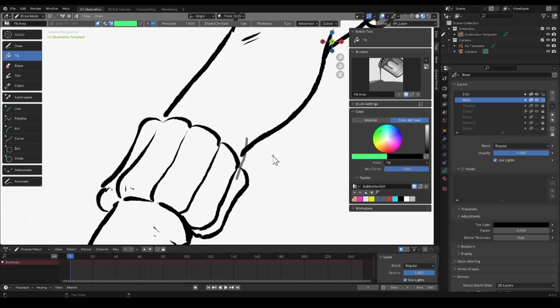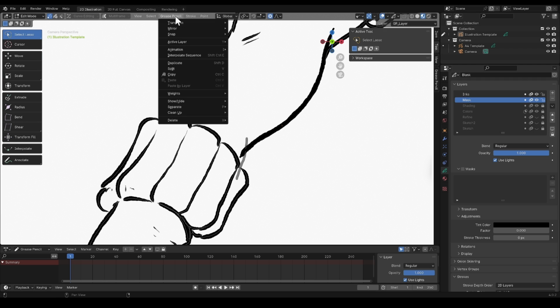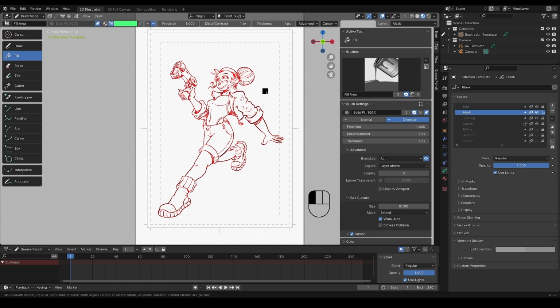Cleaning up boundary strokes is as simple as going into edit mode, and under the grease pencil menu, go to Clean Up Boundary Strokes. Now, once you're happy with your settings, you've got any boundaries in place, we'll fill the mask. I tend to choose a color attribute that really stands out.